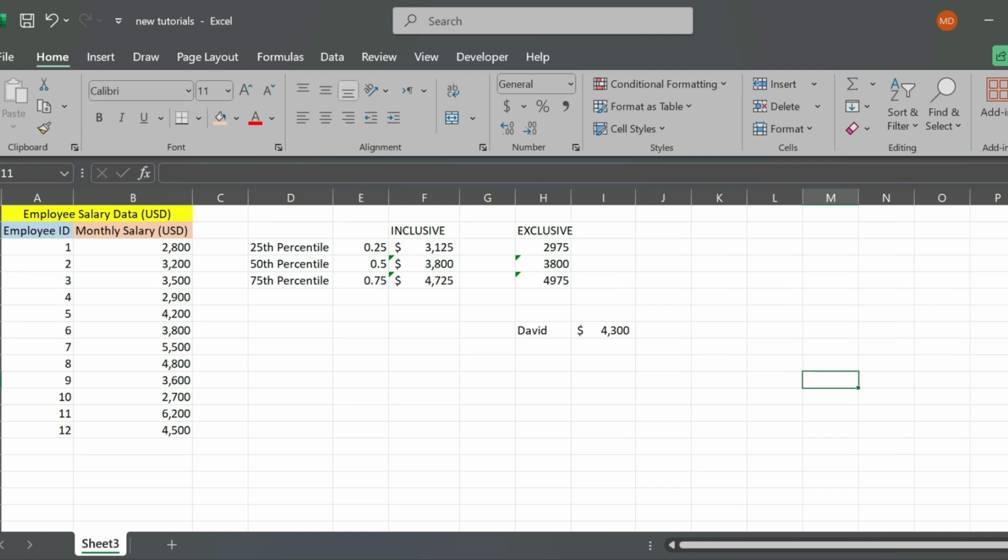Let's say you have a friend whose salary is 4,300 and you want to know its percentile rank out of this. So how can you do that? For that, you need to use one more function that is called percentile rank. Let me show you how we can actually do that.